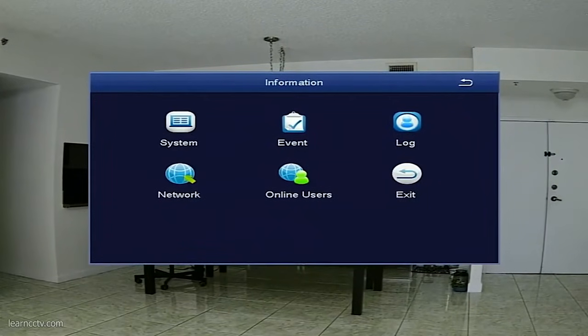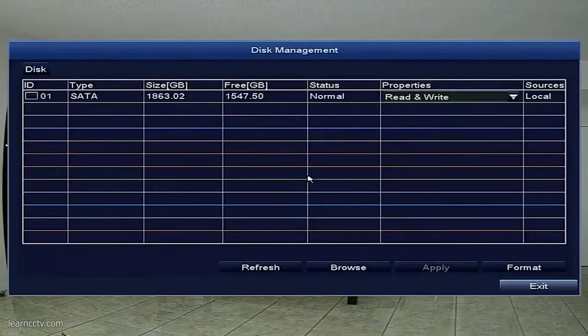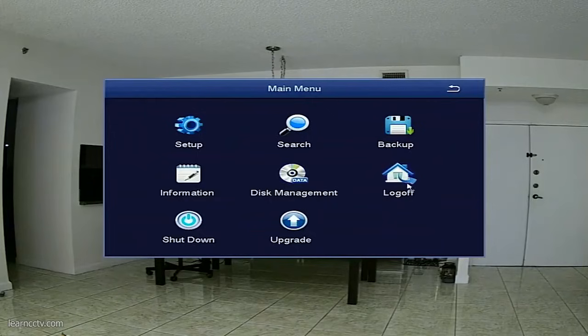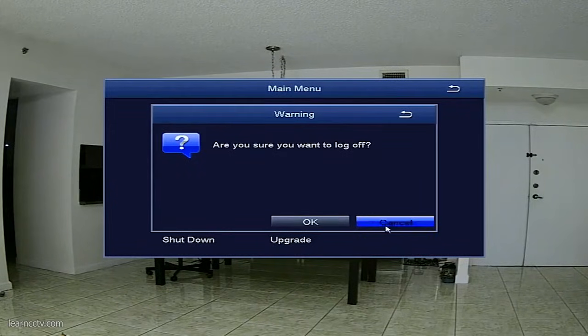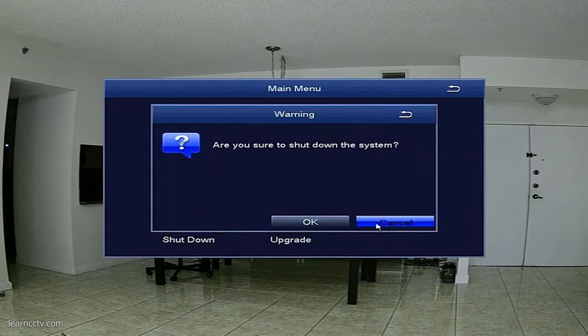Information about the system, a submenu again, with a lot of information about the system, event, logs, network, online users, and you can exit back. Disk management, you can have the information about your hard drive here. You can format it. And just back here, log off. You can log off your system. I'm not going to do that right now. Shut down. I'm not going to shut down right now.